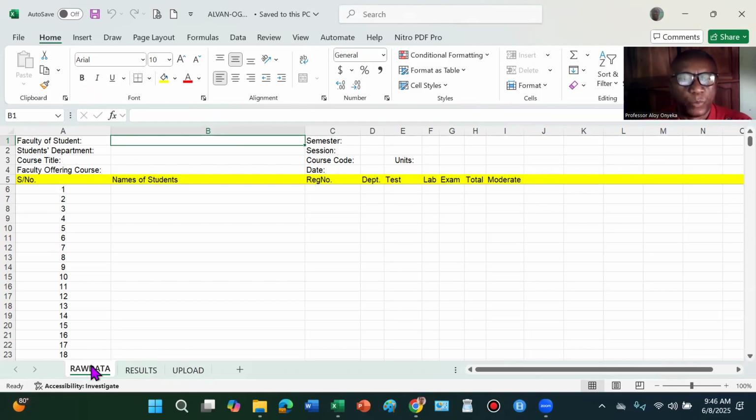So now, how do we enter students' results on the OGR? As a lecturer, you finish teaching, now you want to enter your students' results. Now, some preliminary information is needed, like the faculty of the student, the department, the title of the course. All this you need to fill. Then, of course, you have the names of the students here. You have their registration numbers.